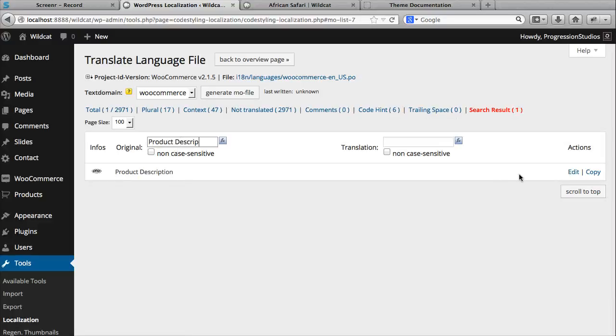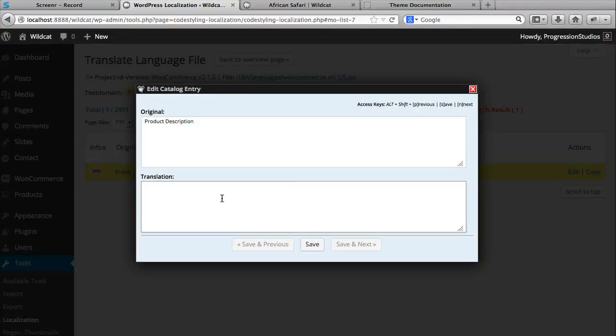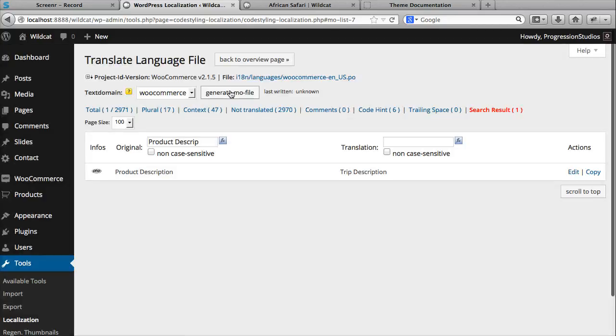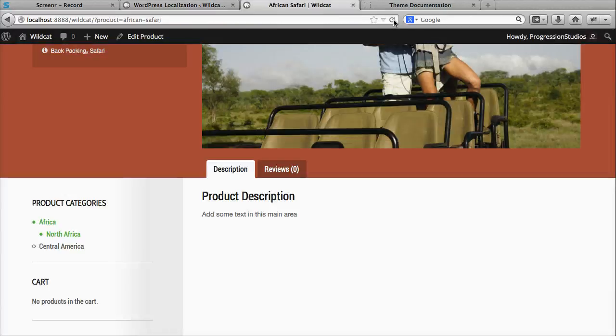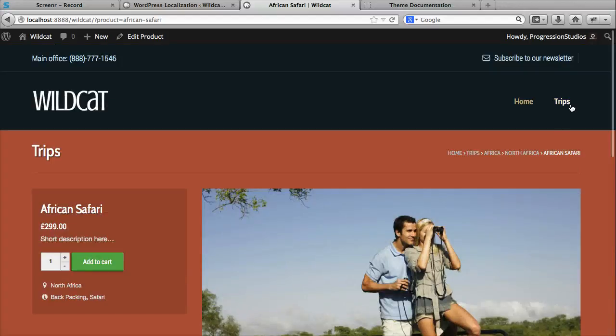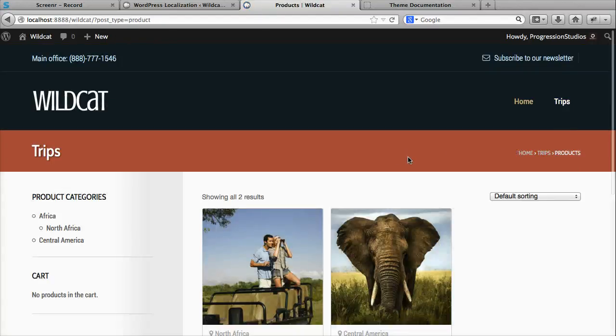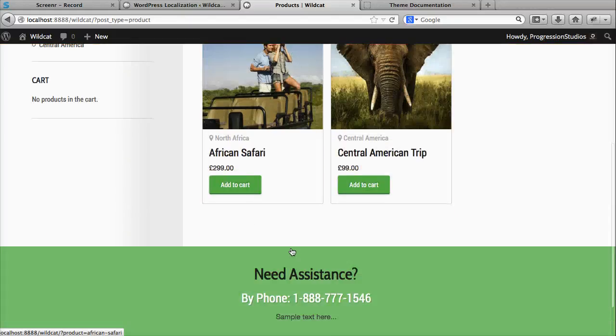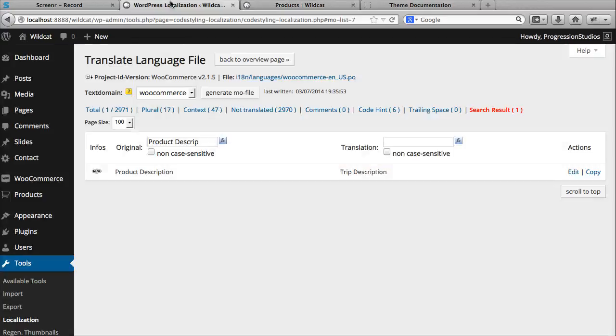So then when you find your text, you can edit it. And then you want to translate it to trip description, save that, and then we can click generate MO file, and then when you refresh your page, you'll see it's translated for you. And so you may want to adjust certain things, from add to cart, for instance.